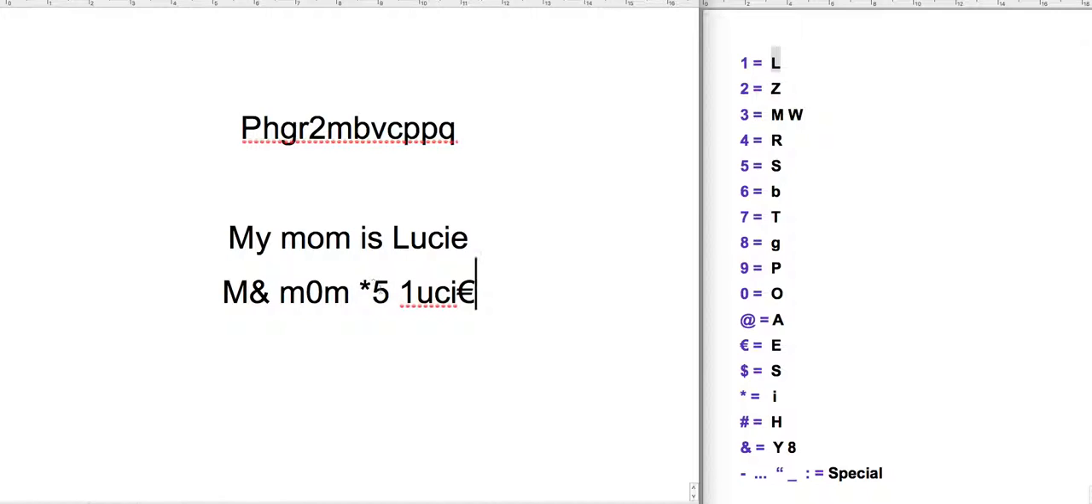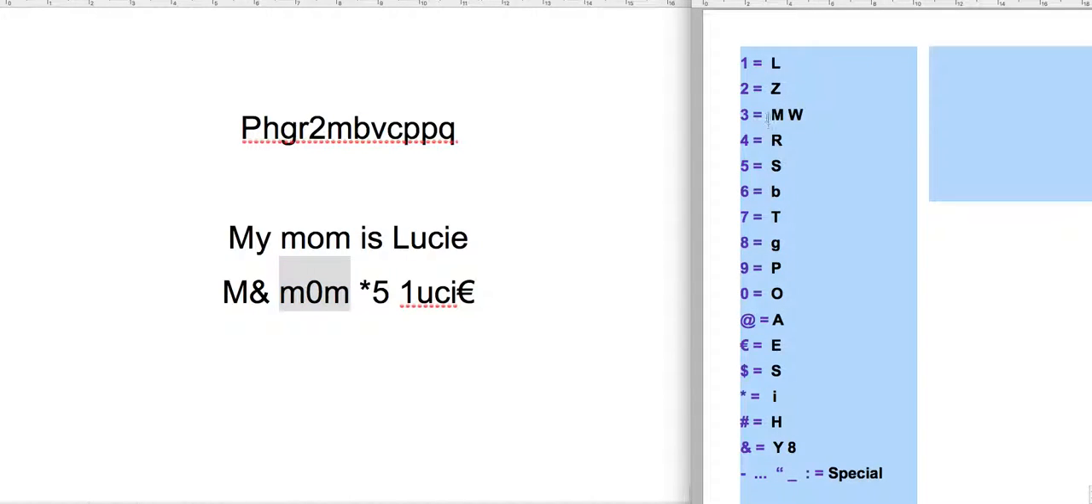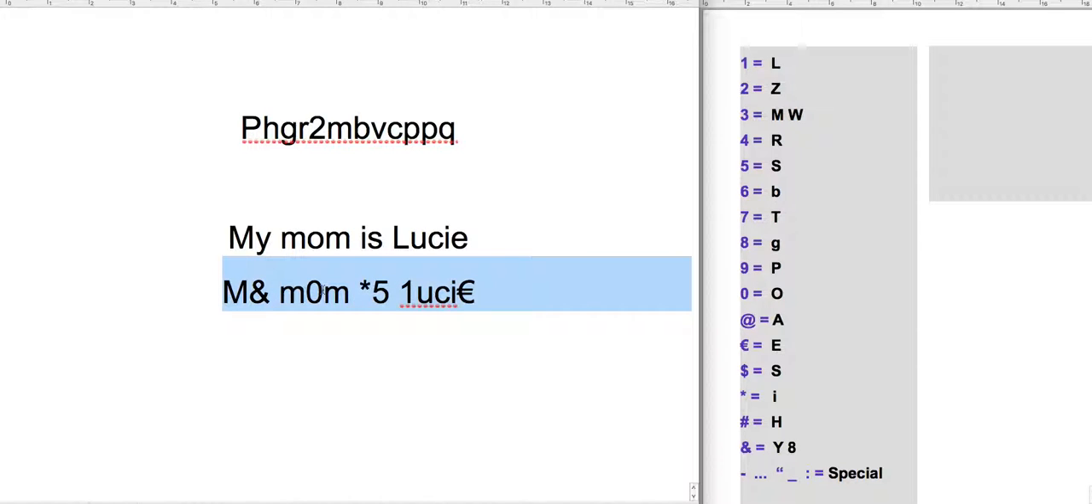Huh? So look at this. This is My mom is Lucy. This phrase I can always remember. And these characters here, all of them, I can always remember. So this password is really easy for me to make in any situation. And this password, guys, this is almost unhackable. I mean, a hacker would take maybe a year to break this password.